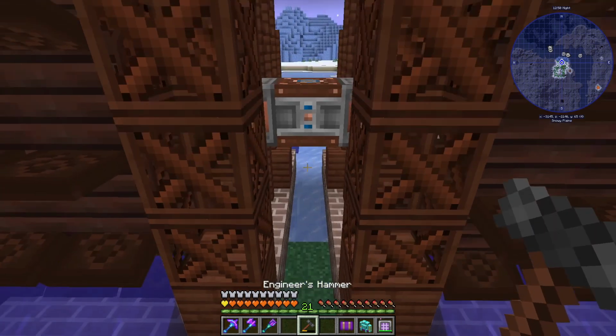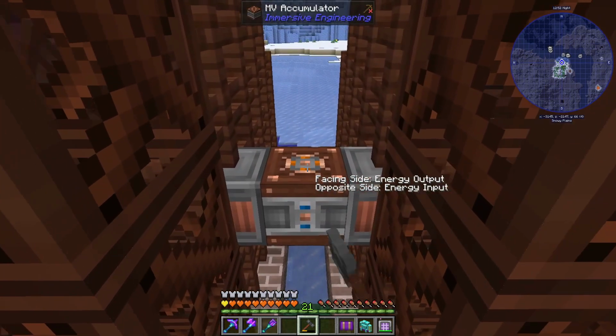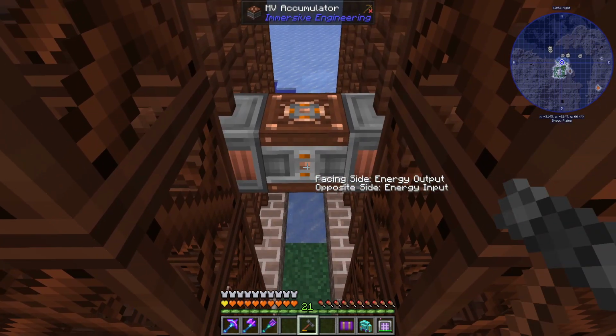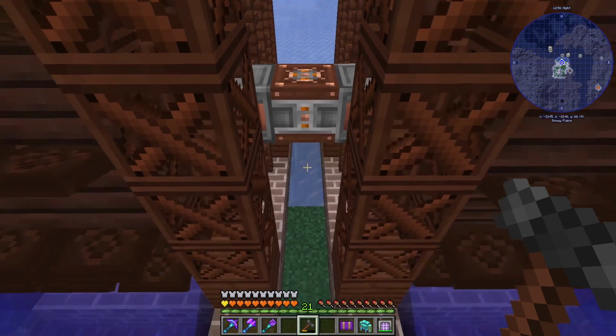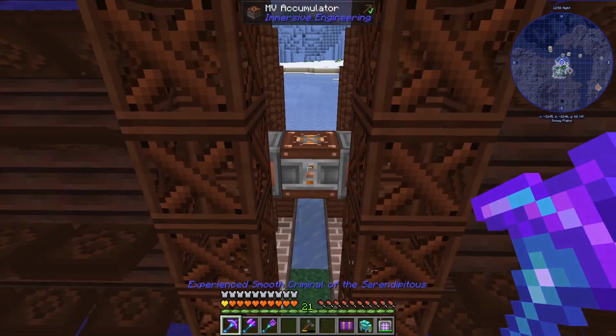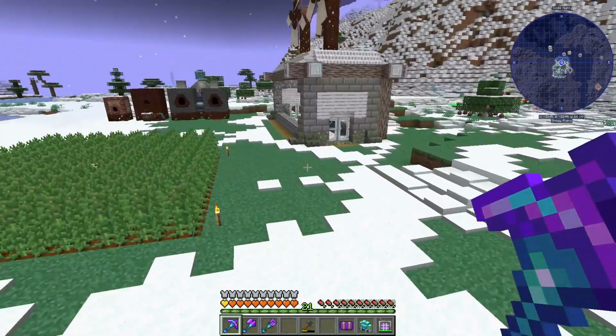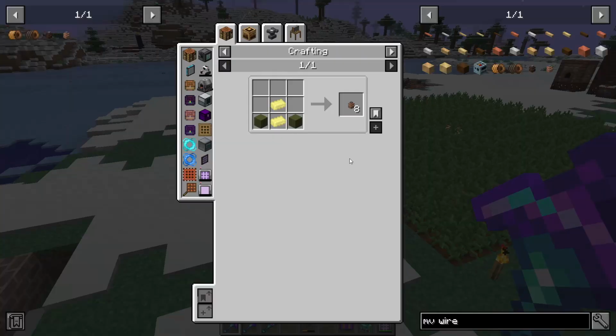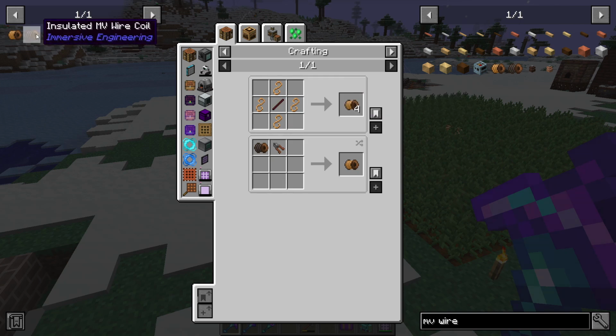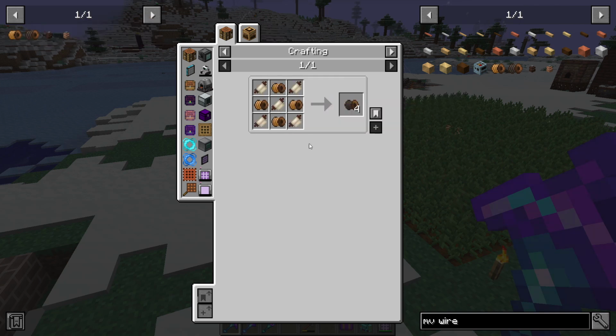Now that this guy is set, we can change the top or the side to output, and this is where we can move power from the MV accumulator out and move it around our base. Now what's great is we can also show off how to make the MV wire relay, the MV wire connector, the MV wire coil, as well as insulating it with the tough fabric so that it doesn't zap us.